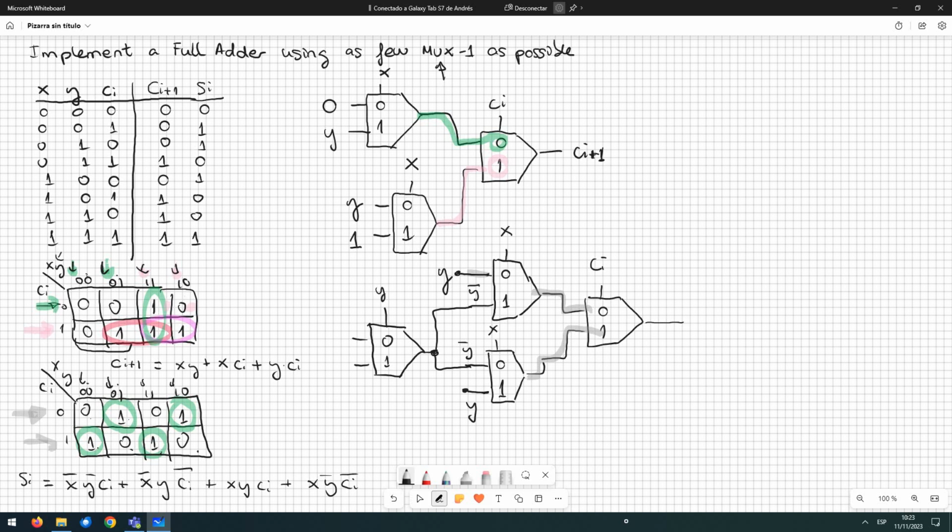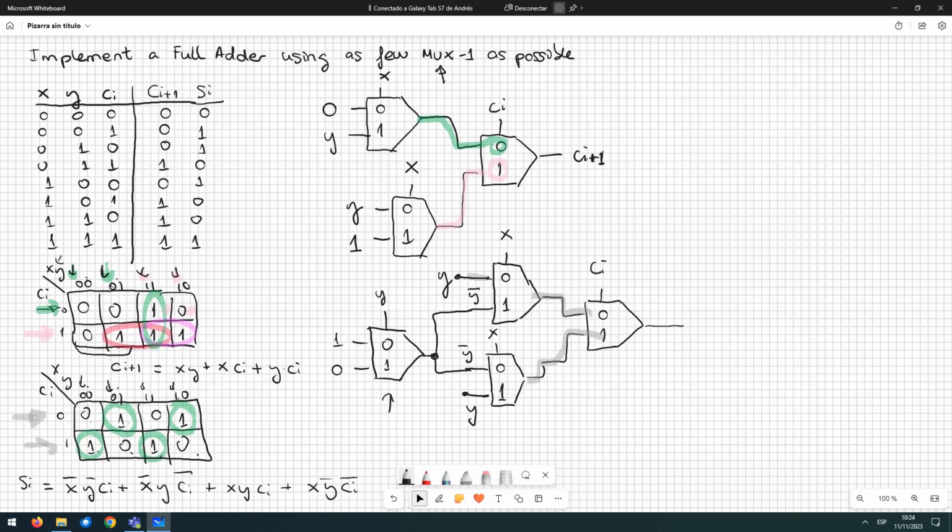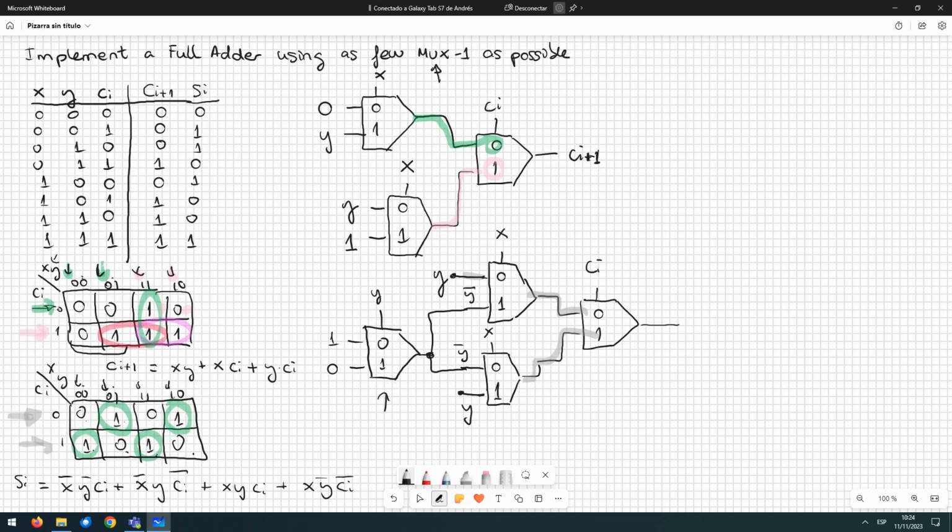When y is 0, the input is going to be 1. And when y is 1, the input is going to be 0. It's quite easy. So here we have the sum bit implemented with MUX2. You can check if there are combinations in which none of the variables are negated, so you can save this MUX. But I'm going to tell you that there is no such combination.